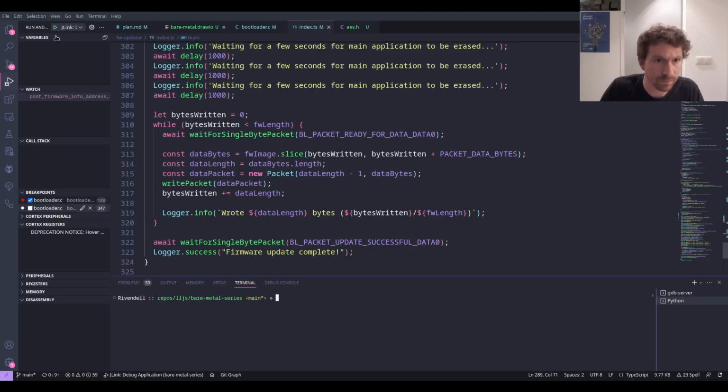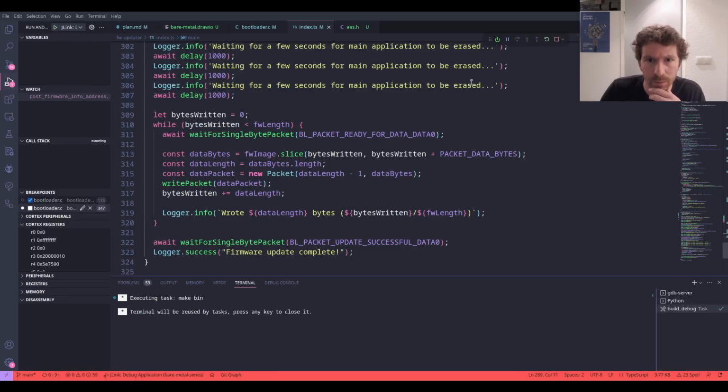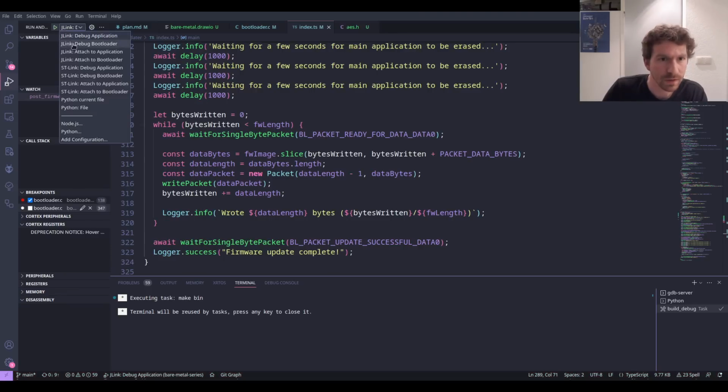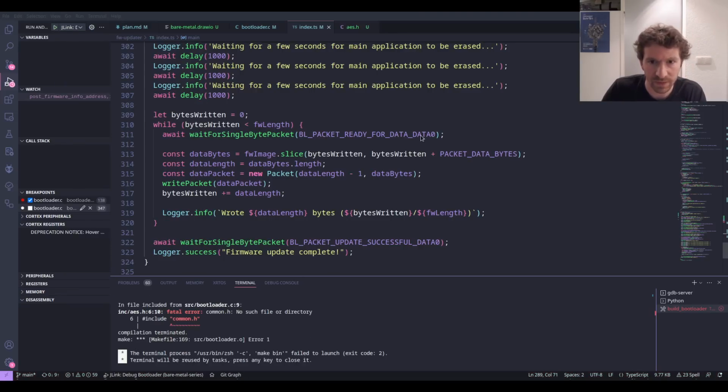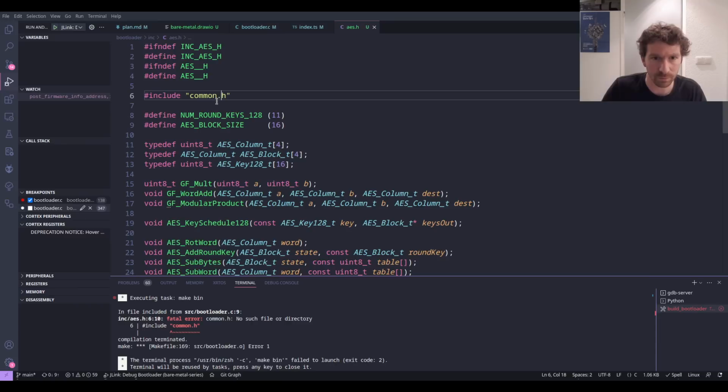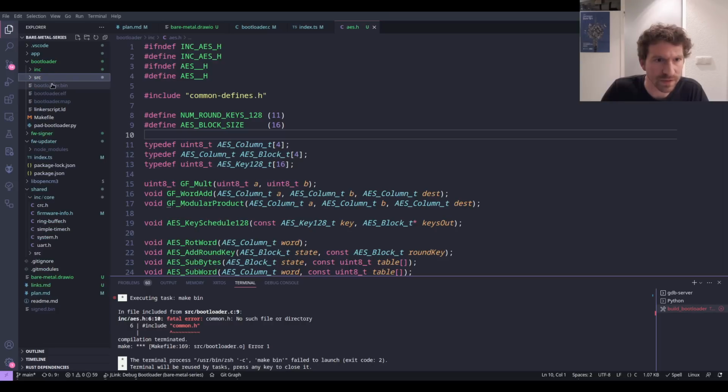So let's run the bootloader. Am I running the bootloader or am I running the main application now? I'm running the main application, which actually is going to fail at this point. So, okay, there's a couple of things. AES tries to get a file called common, which we don't have. We have something called common defines, and it's looking for the same thing. It's looking for like the uint types and that kind of stuff. But also we do need to put this into the makefile. So that's the next error we would have gotten.